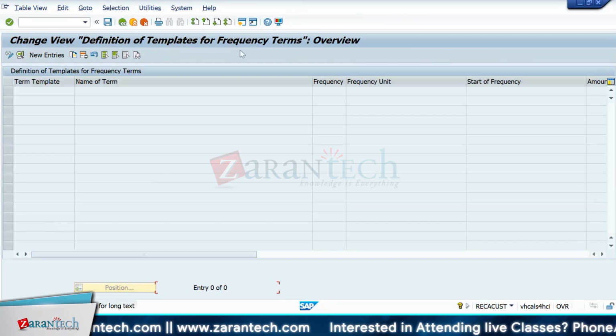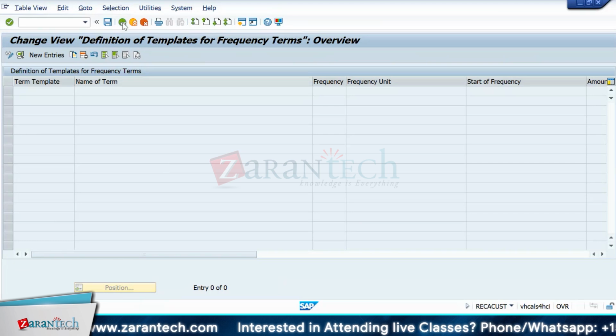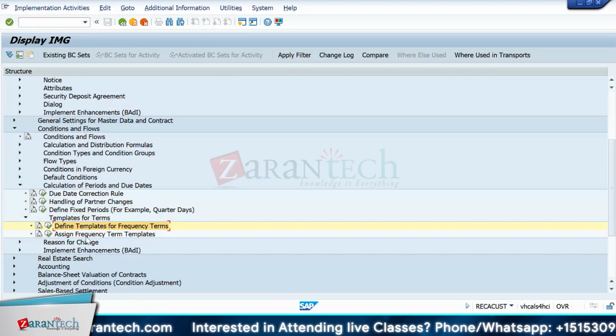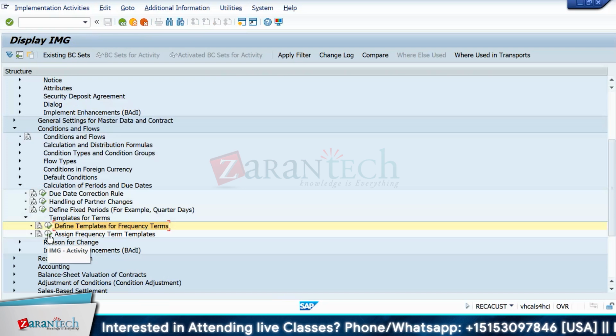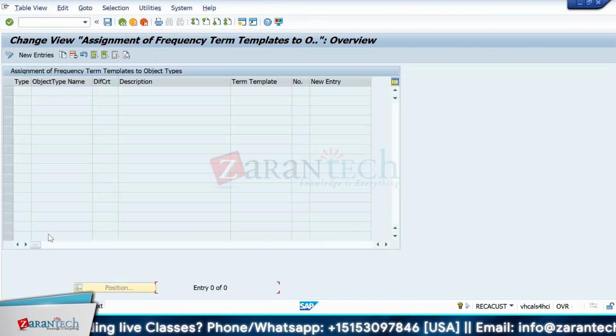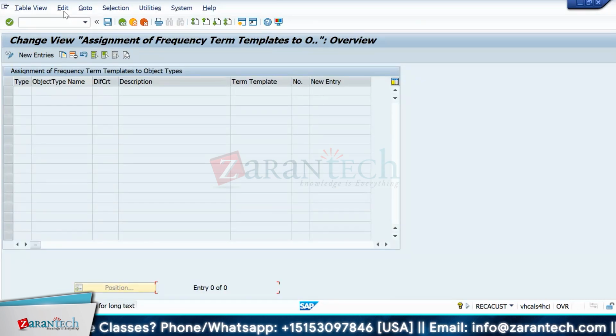Definition of templates for frequency terms. If you have any of the template available, like for frequency in condition type or contract type, we have a tab called posting parameters. In that we have frequency. So if you want to have some specific template available for that, you can determine that as well.